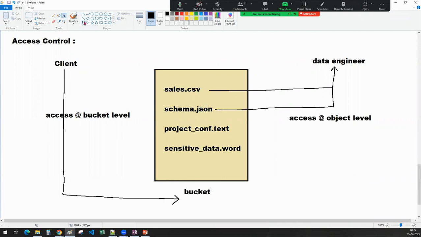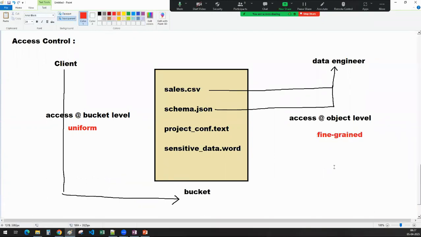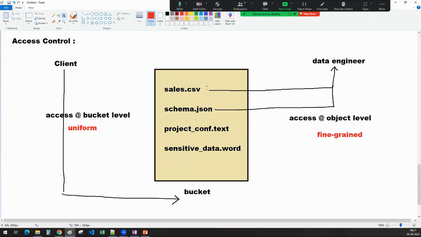In other terms, access control is called uniform, and this is fine-grained. The name says it: uniform is access to the entire set of files inside a bucket, which is nothing but access at bucket level. Fine-grained is granular access to specific objects inside a bucket. So this is what access control is, sir. Any questions?